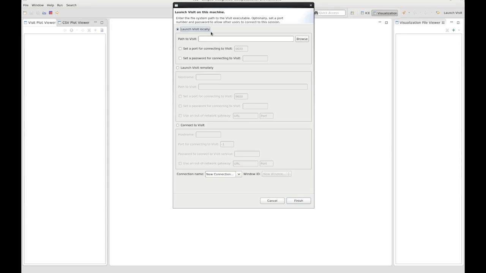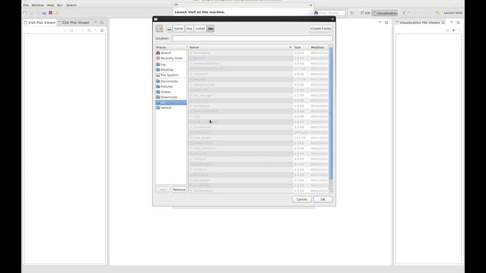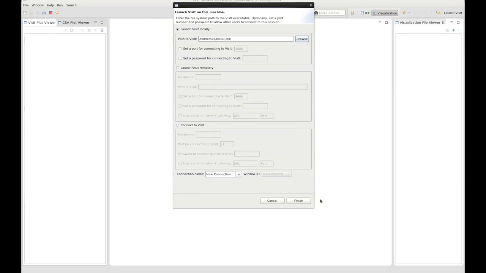In order to launch VisIt locally, we only need to specify the directory containing the VisIt executable. We can enter this directory into the text field or press Browse to navigate to it. Optionally, we can set a port number for this connection and a password. These options are useful when you wish to share this connection with another user. This will become clearer when I discuss the connection to VisIt option later. We must specify a name for this connection before pressing Finish.